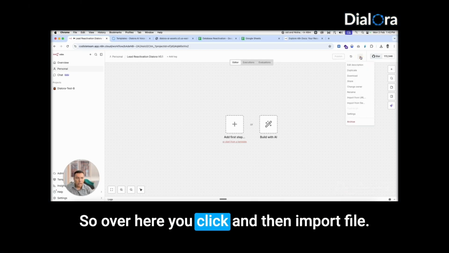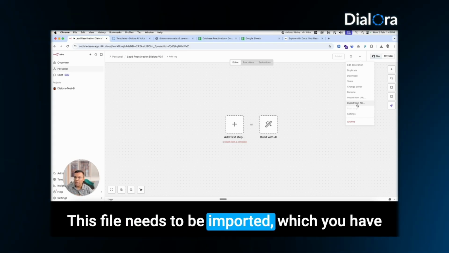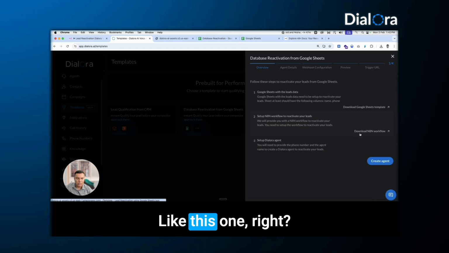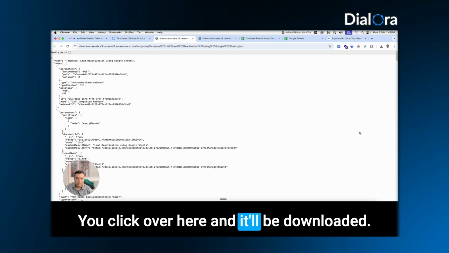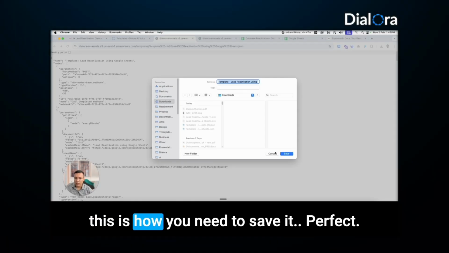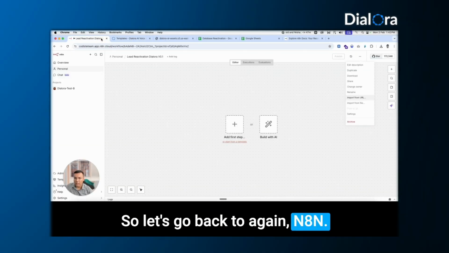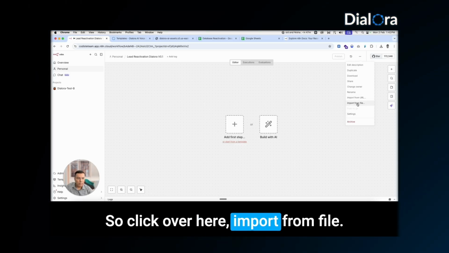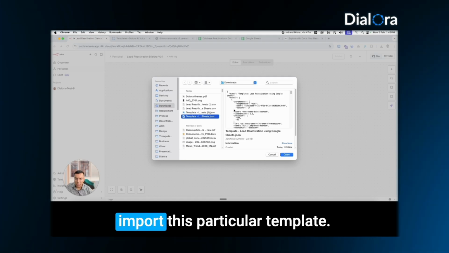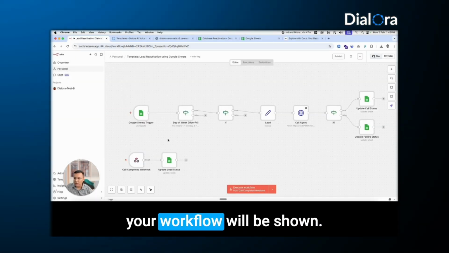Over here you click and then import file. This is the file that needs to be imported, which you have downloaded as the N8N workflow from here, like this one, right? You click over here and it will be downloaded. Perfect. And once this shows, Control S, and this is how you need to save it. Perfect. Hope this is clear. So let's go back to N8N again. Click over here, import from file. Once you click, you need to import this particular template. Open. Once you import, this is how your workflow will be shown.